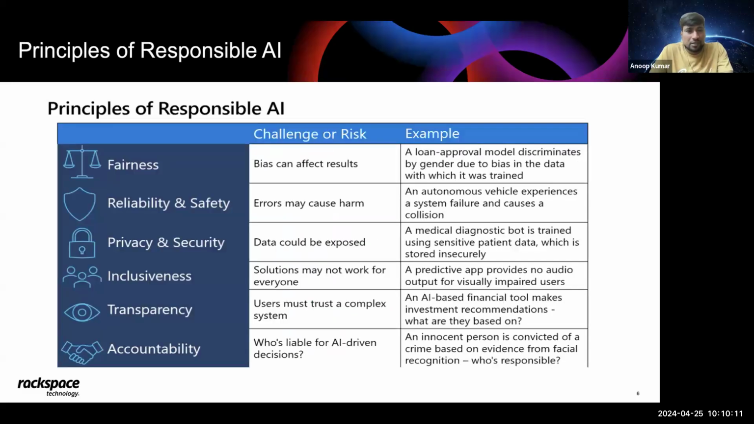This is a very important slide. What are the principles of responsible AI? When we are deploying AI services, we should be responsible about what they are actually doing and what they are affecting. I'll discuss each one. There are different parameters and different responsible AI principles.